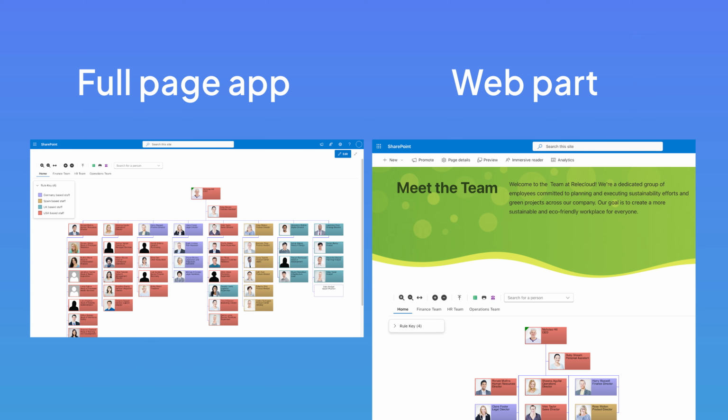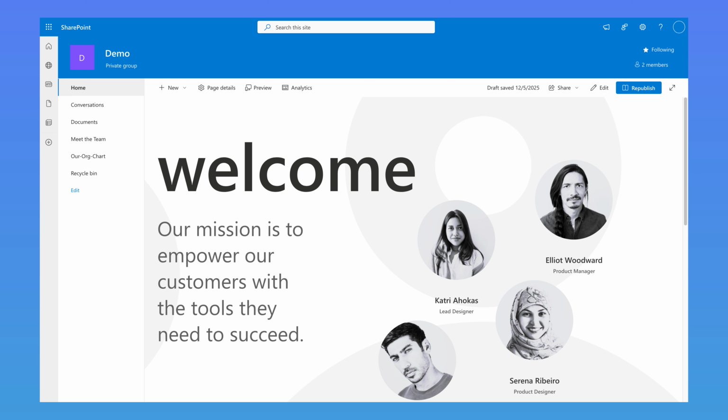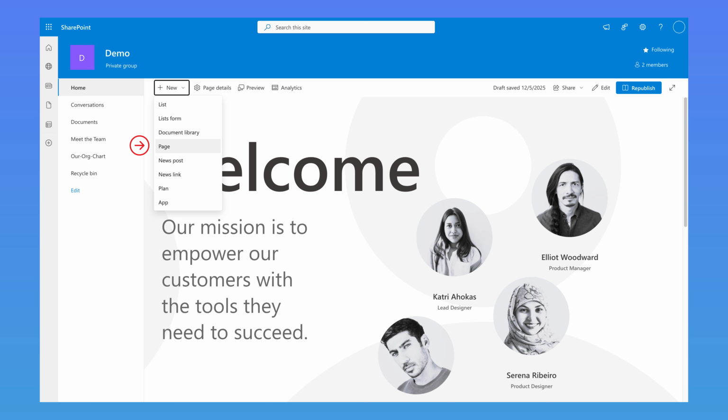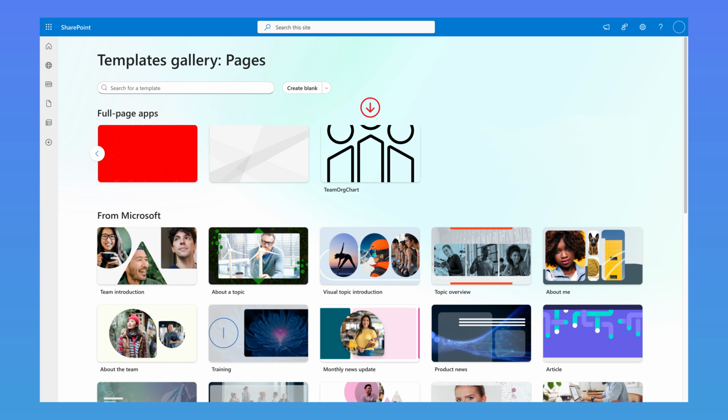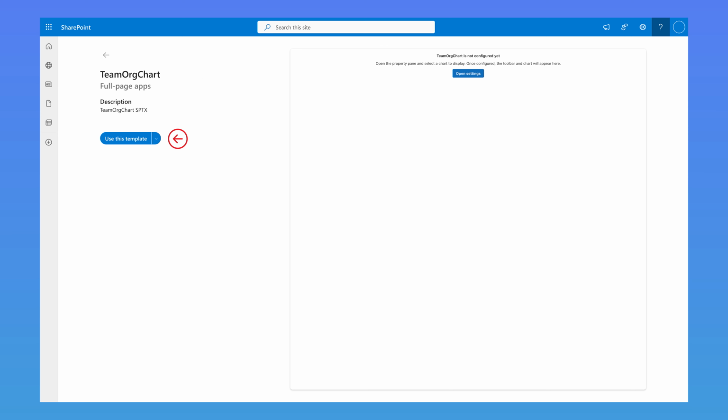With the app installed, there are two ways to add your TeamOrgChart org charts to SharePoint: as a full page or as a web part. To add a chart as a full page, start on your SharePoint site's homepage. Click New, then select Page, navigate to Full Page Apps, and choose TeamOrgChart. When prompted, click Use this template. Keep in mind that any configuration you set at this stage will not carry over to the final displayed chart.